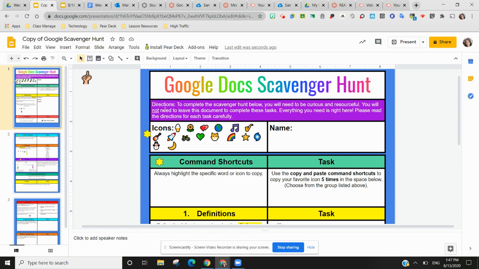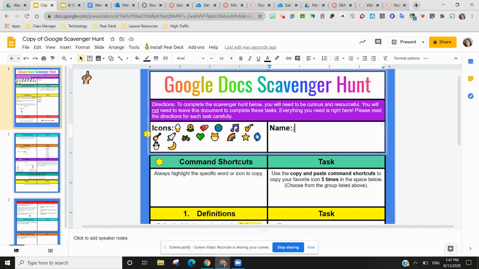So the directions say to complete this scavenger hunt, you will need to be curious and resourceful. You don't have to do everything right away. That's why we're starting with the starred. Okay. So the first thing that you're going to do is you're going to enter your name. I just clicked, and when I see that cursor, that means I can type.